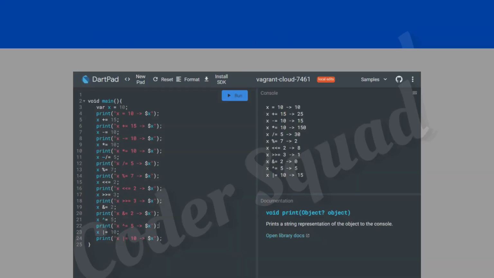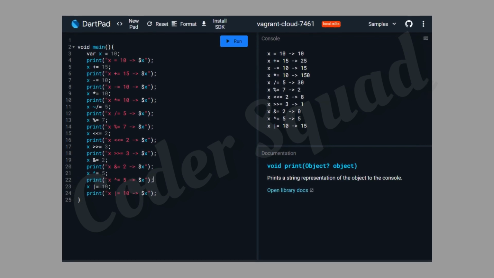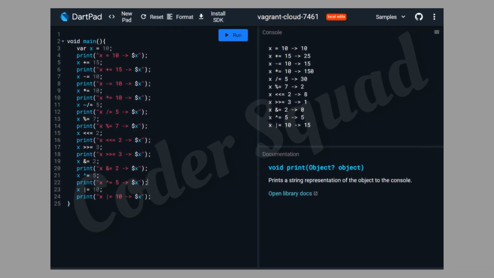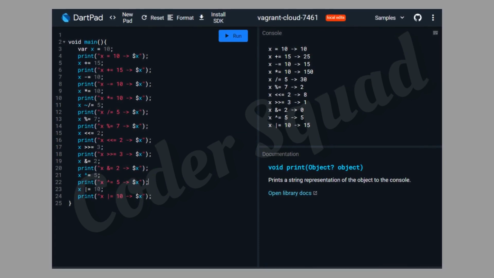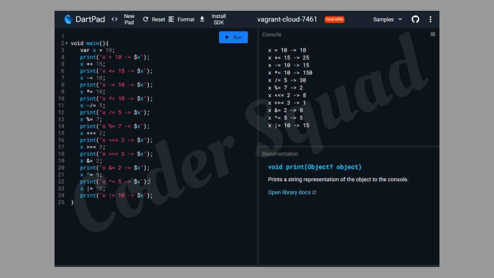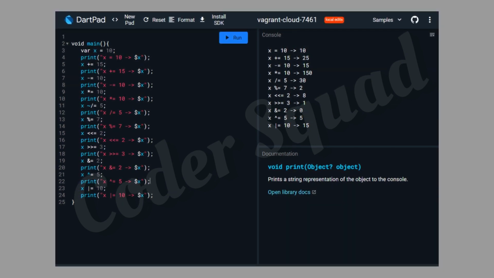Assignment operators are used to assign values to variables. Dart offers shorthand notations for assignment operations like plus equals, dash equals, asterisk equals, forward slash equals, etc. Let's see examples of these operators in action.